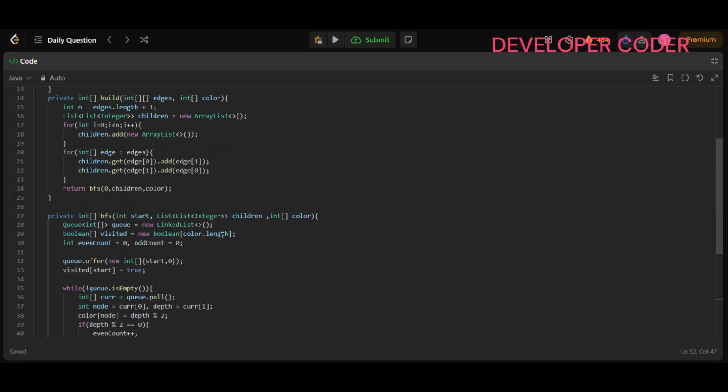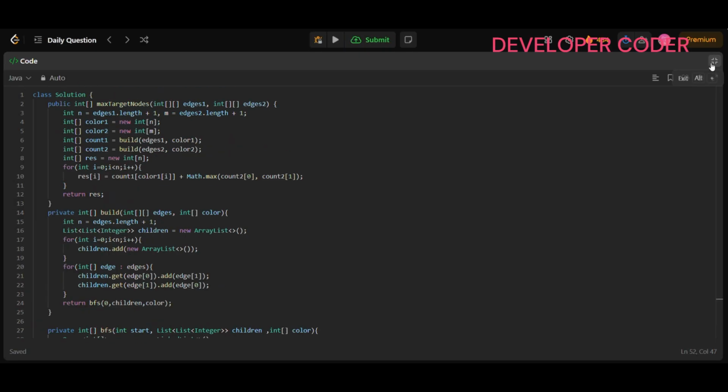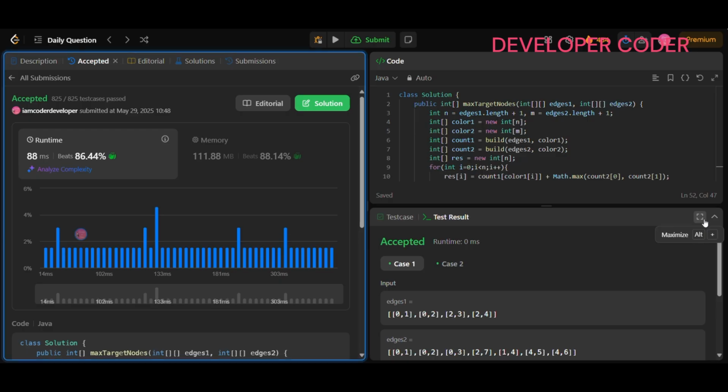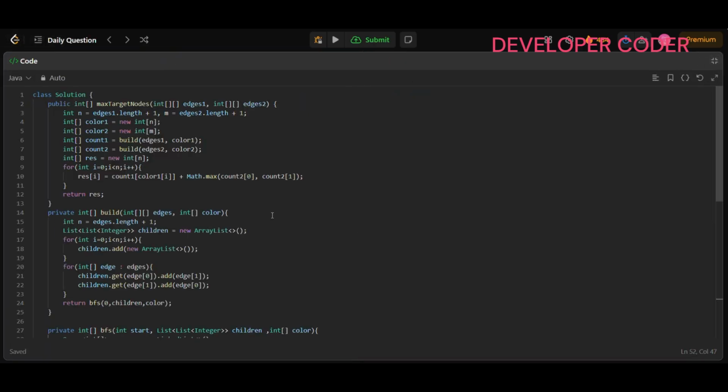So see, all the test cases have been accepted. So let's submit the code. So see, our solution is accepted. So I hope that you guys are able to understand both the approaches, DFS and BFS.